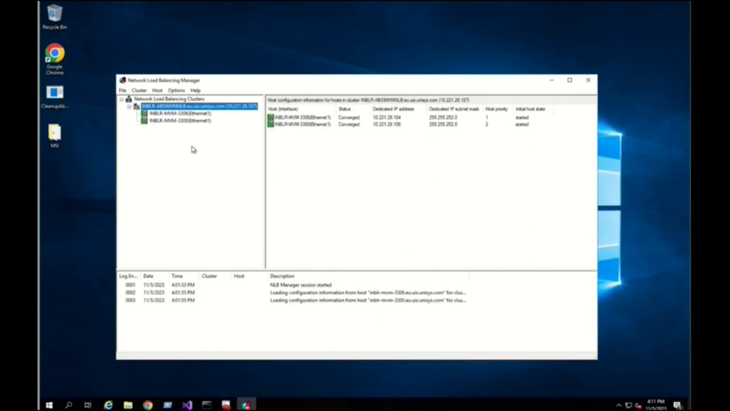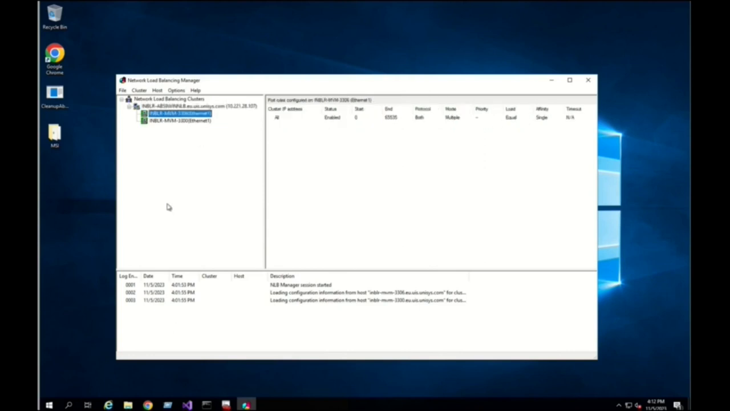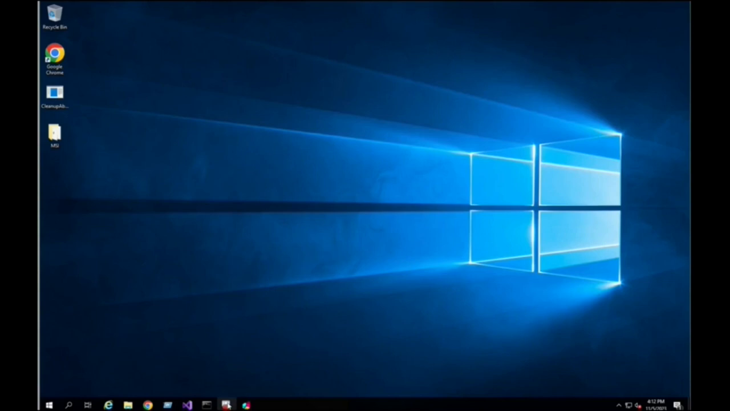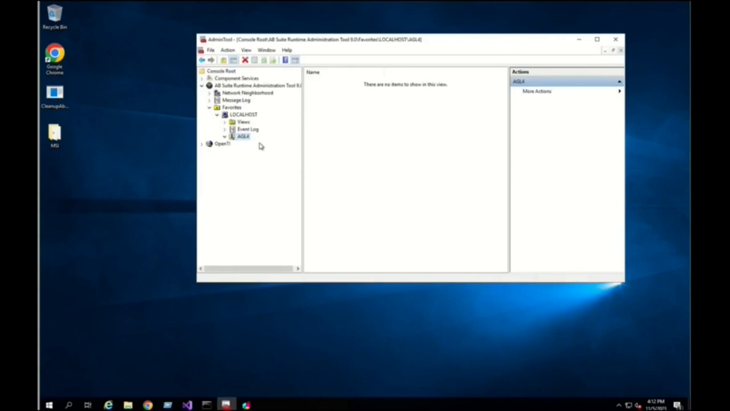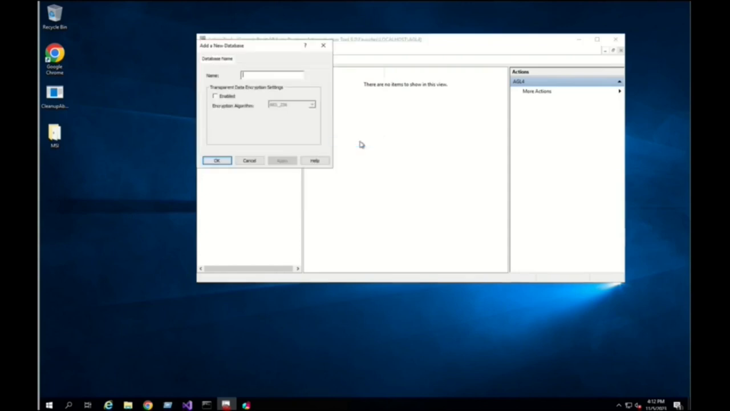Now let's deploy our AB Suite application on both of these servers. We will first deploy the application on node 1, INBLR MVM 3306. To deploy an application, first we need to create a database server alias. For demonstration purposes, I have already created one server alias named AGL4. Now let's create a runtime database for it.